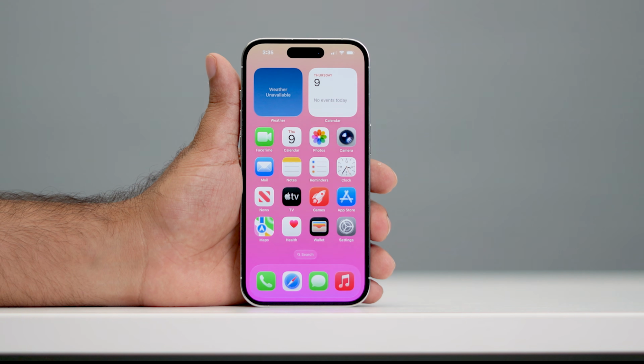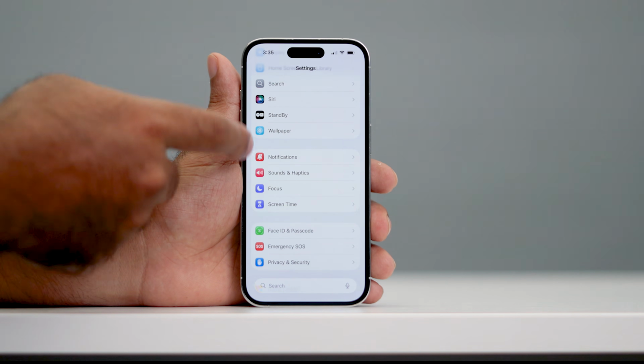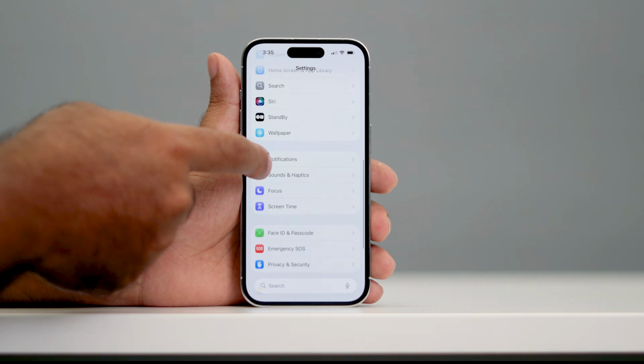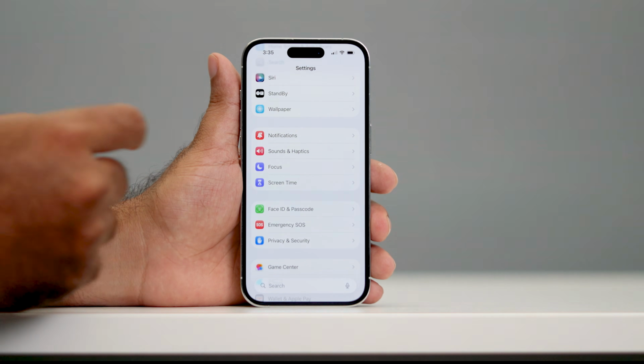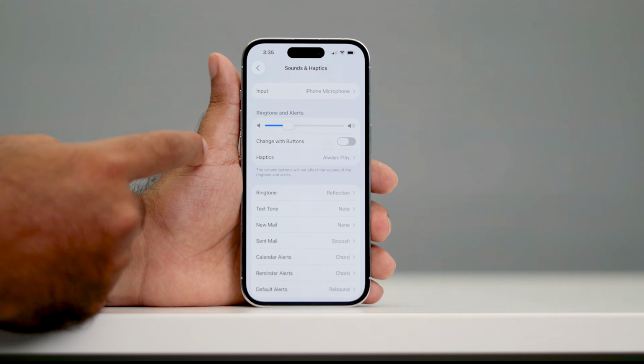First of all, what you need to do is just go over here and tap on Settings. Now from here you have to scroll down. You might be over here at the top. Just scroll down and navigate to Sound and Haptics. Now from here you can change the ringtone volume over here.